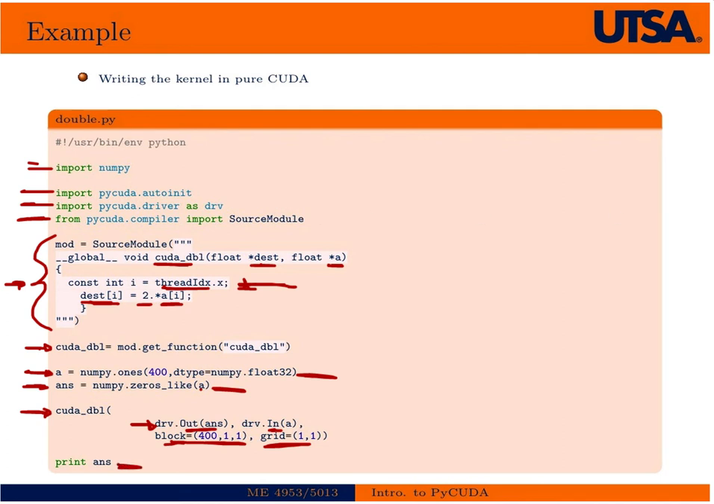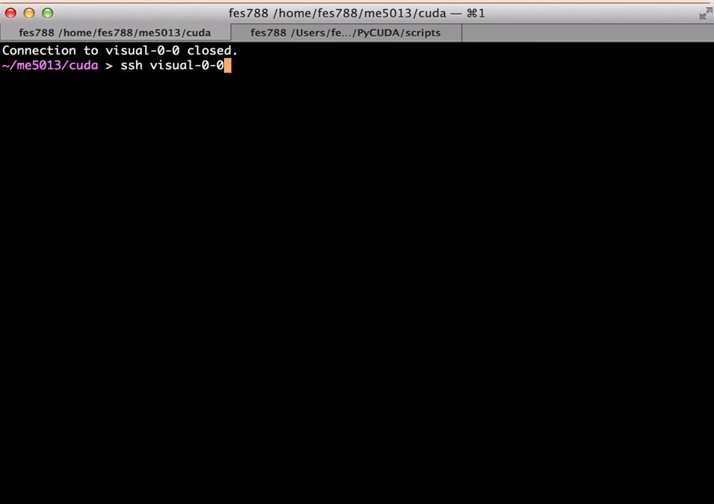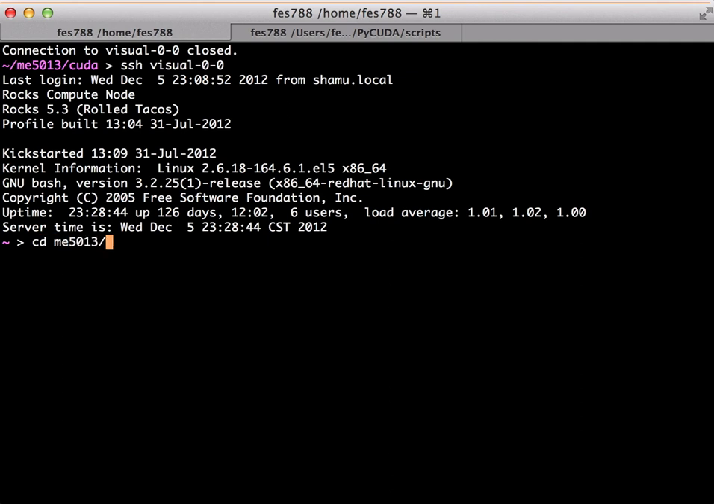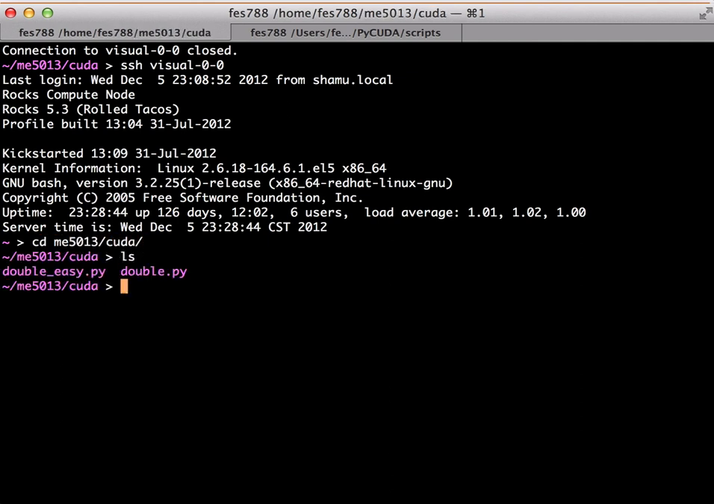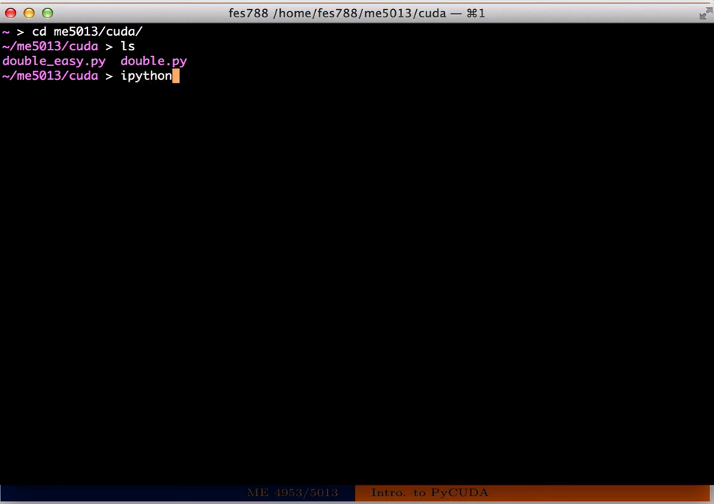So we can go ahead and take a look at this on Shamu. On Shamu, we have to SSH to one of the Viz nodes, either visual-0-0 or visual-0-1. Either one will work. Once you're on there, I'll go to where I have these files saved. We'll need to do a module load Python. That will automatically load all of the dependent CUDA and PyCUDA stuff so that we can just run the code. We'll run this in IPython and drop into an interactive session.